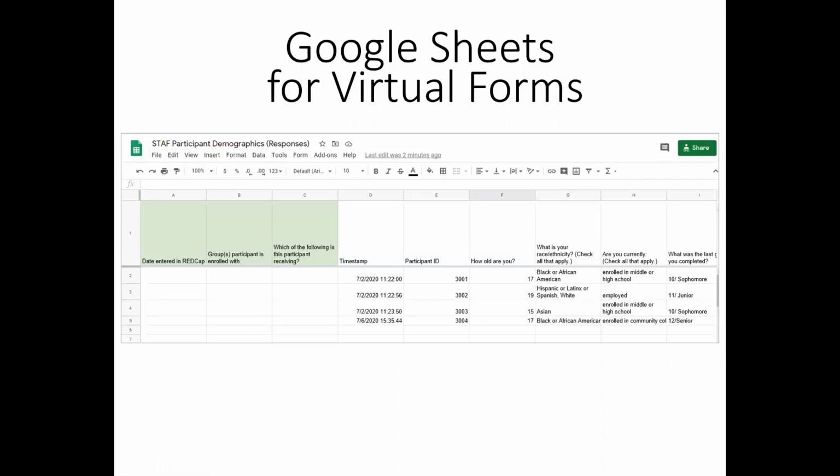Now the green columns you see on the left are questions that you will need to answer that will help your data entry in REDCap. So here you will enter which groups the participant is involved in, and if the participant is also receiving case management or supplemental services. And then in column A, the very first column, once you enter this data into REDCap, that's where you'll enter a date that you actually put it into REDCap to help with your quality assurance. We'll go over that a little bit later.